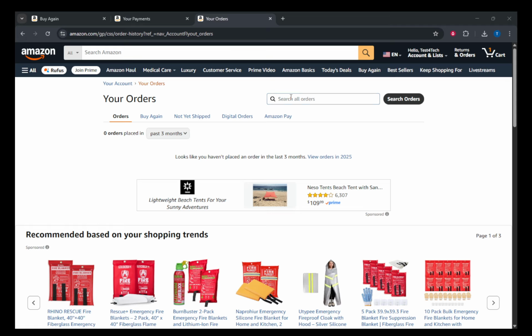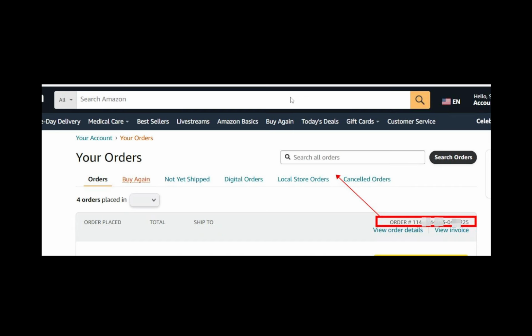Within the summary of the order, look for an option that says Order Details, or something similar, usually positioned nearby. Clicking on Order Details will lead you to a more detailed view of the transaction. Here you can see more information about the purchase you made, including payment methods, shipping details, and the all-important order number.